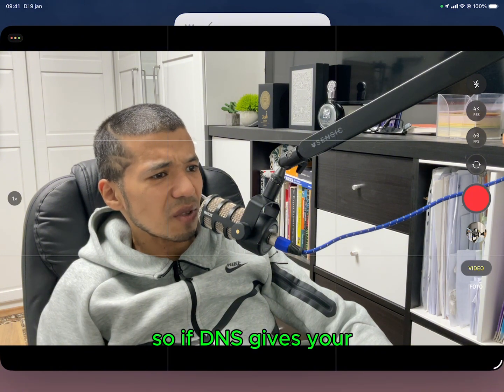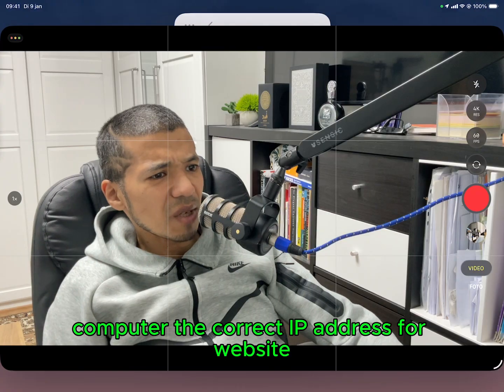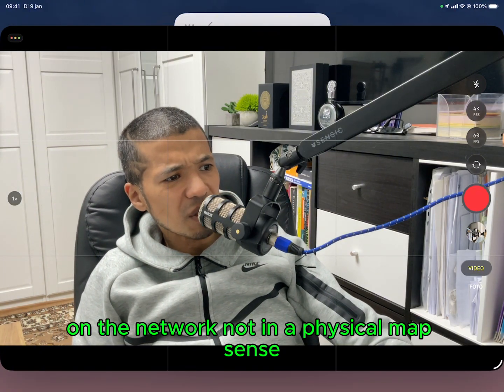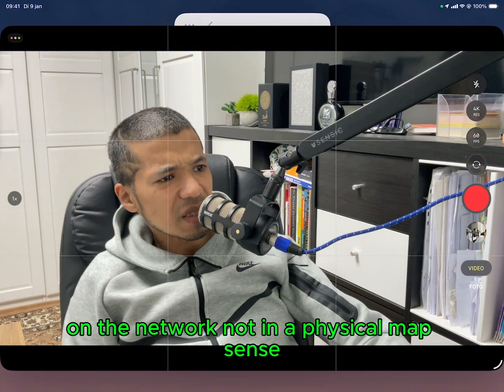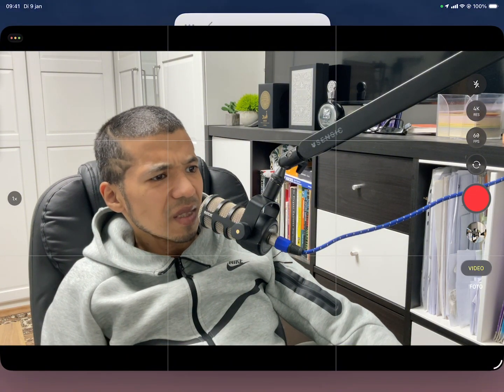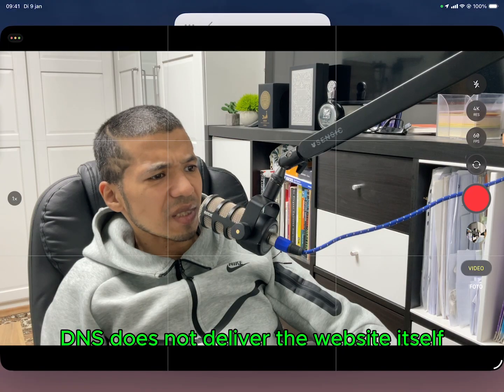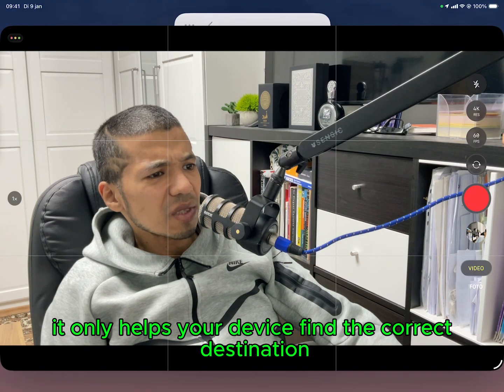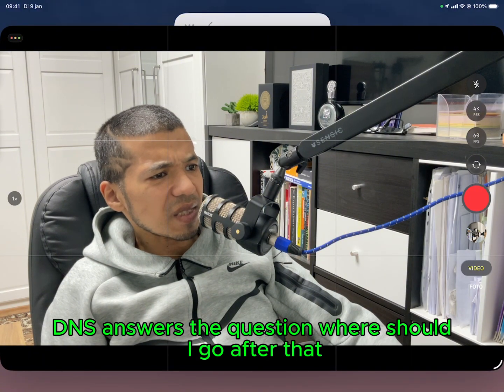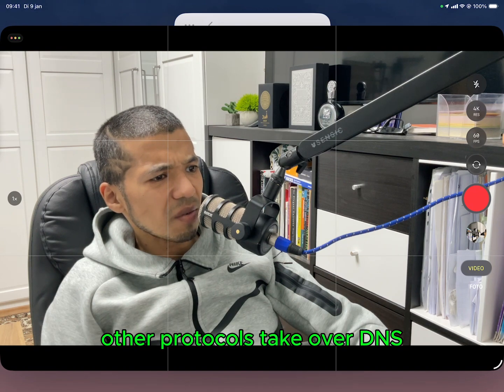So if DNS gives your computer the correct IP address for a website, your computer then knows where that website lives on the network, not in a physical map sense, but in a network routing sense. DNS does not deliver the website itself. It only helps your device find the correct destination. That destination is important. DNS answers the question, where should I go? After that, other protocols take over.